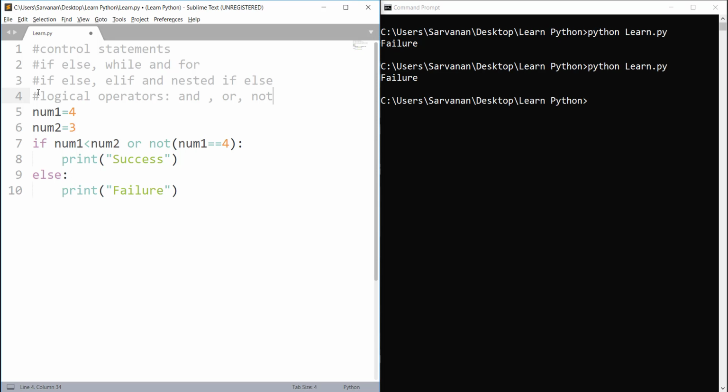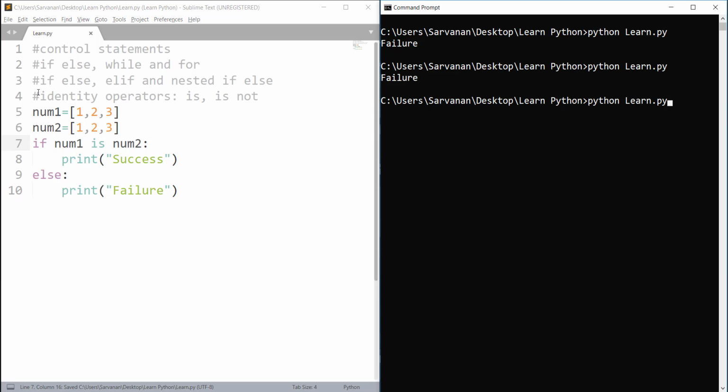Now let's see something known as identity operators. That is is, and is not. Let's take a list value 1, 2, 3 and one more 1, 2, 3, num1 is num2. Let's execute it. Else part gets executed. Herein is keyword checks the memory reference of both the lists although their values are same.